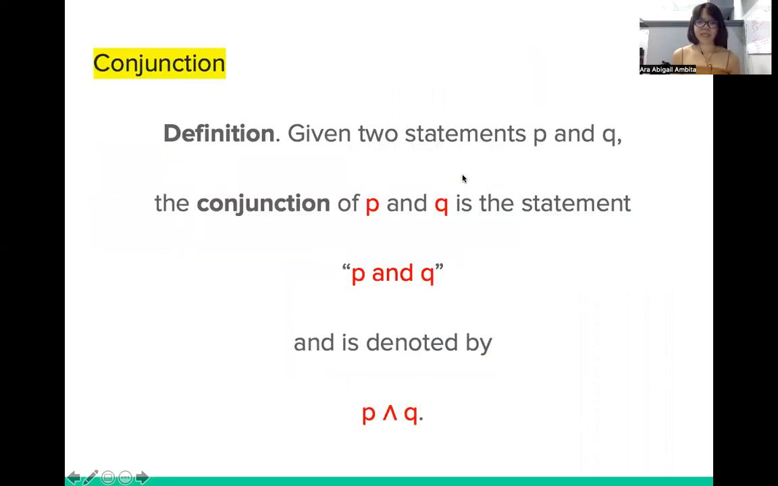Let P and Q be statements or propositions. The conjunction of P and Q is the statement "P and Q". So we have two statements, P and Q, that are being connected by the logical connective AND, and it is denoted in symbolic form as P ∧ Q.